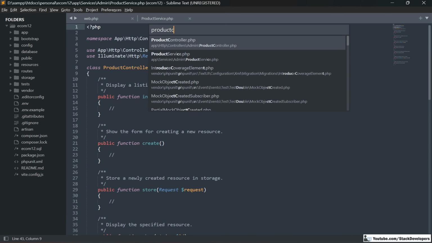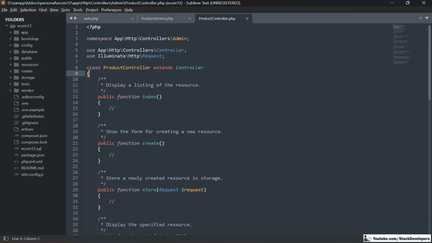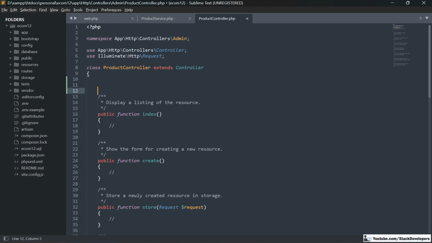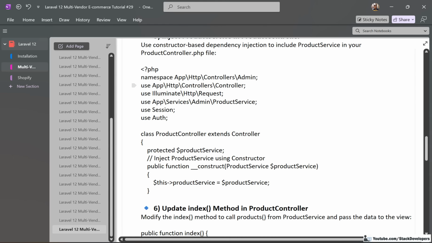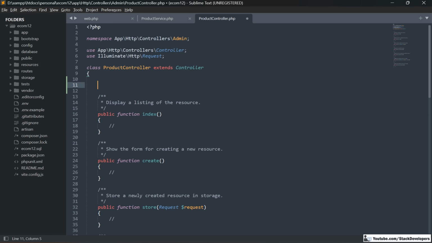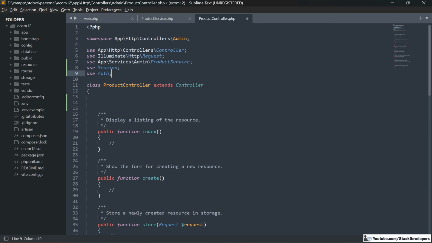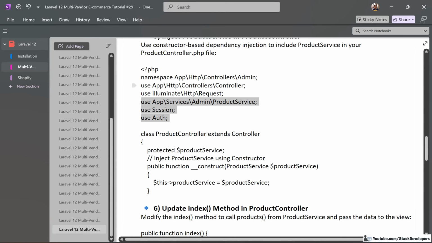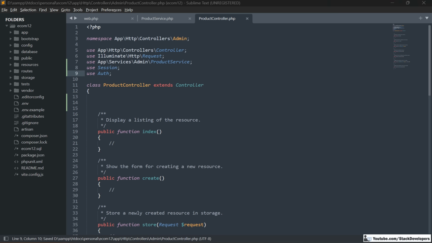So in the product controller, at the beginning we are going to inject the product service. First of all, we are going to inject the product service, and also make sure that you include the session as well as the auth, use Auth, at the top of the product controller. Here you can see the admin find controller request.